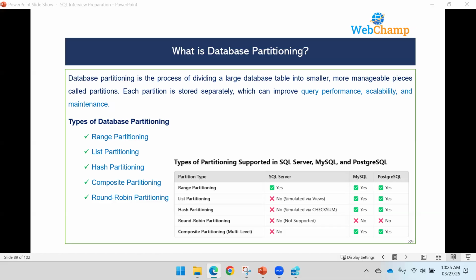List partitioning we can achieve, but by using a check constraint and then combining. I mean, we can create separate tables, insert the data for the specific list value or column value in separate tables, and then create a view, and through that view we can deliver the data from multiple tables. This is a simulation, but this is not good. Directly, we cannot do a partition based on a list of values in SQL Server.